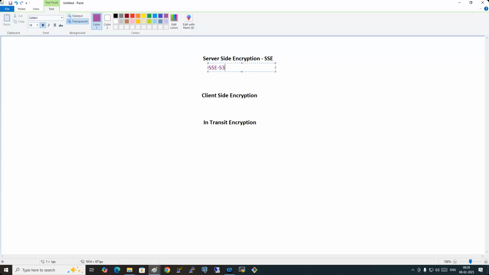SSE S3, say that. That is completely managed by AWS. AWS managed key. The one which I am talking about, the KMS default key is there. Which one is the default key? AWS/S3. So that is SSE S3. Another one is SSE KMS. If you want to create your own key, can you create in KMS or not? And then last one is SSE C. C meaning customer provided keys.